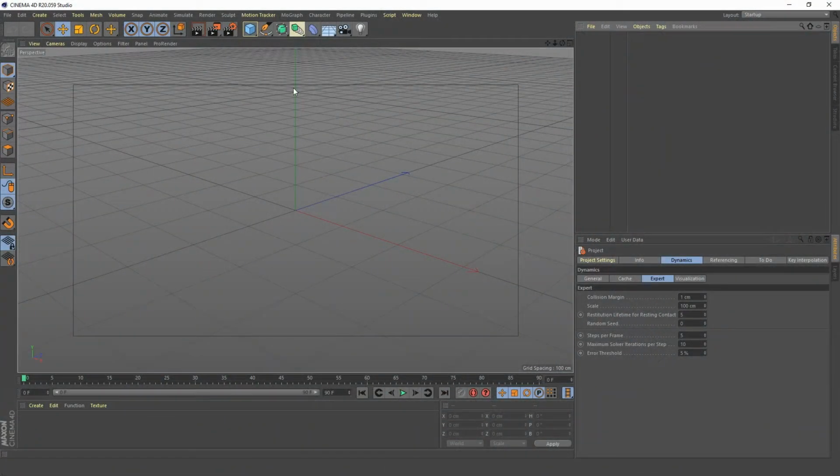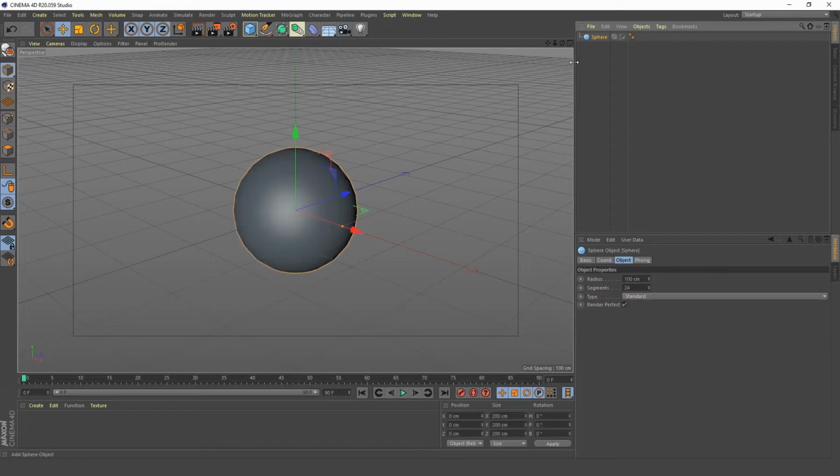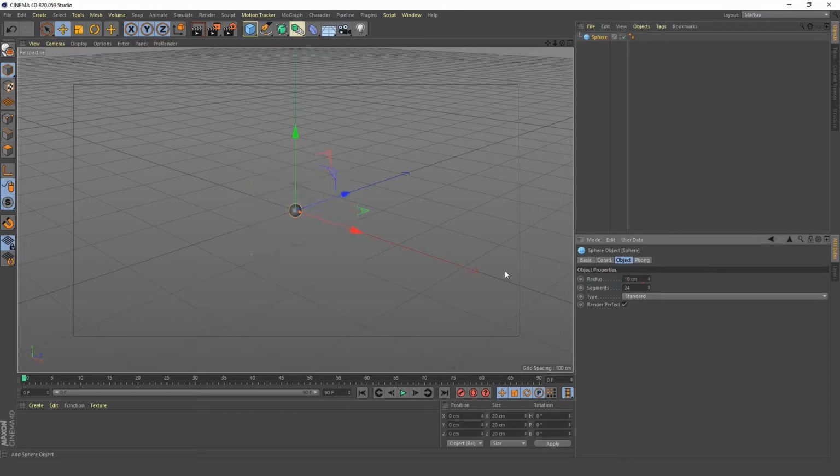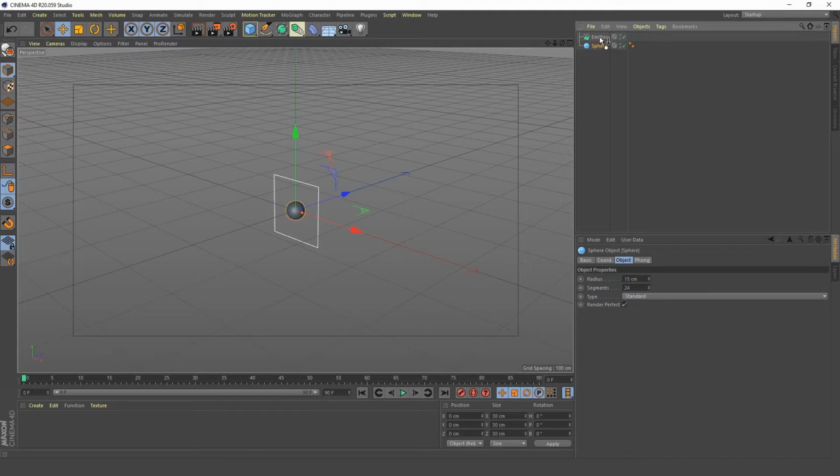So, first off, we're going to create a sphere. And this is the sphere that we're going to be emitting from our emitter. Let's bring the radius down to about 15. And we can go ahead and create our emitter. So, simulate, particles, emitter. That's where it lives, and we can make the sphere a child of the emitter object.